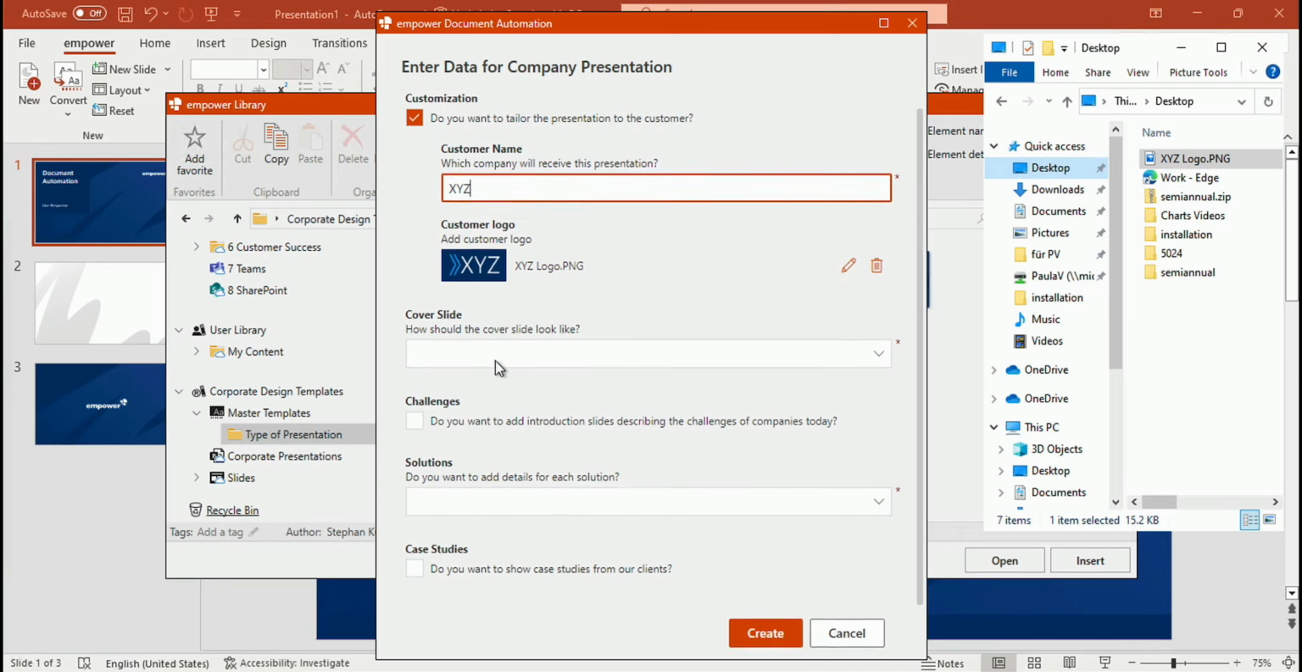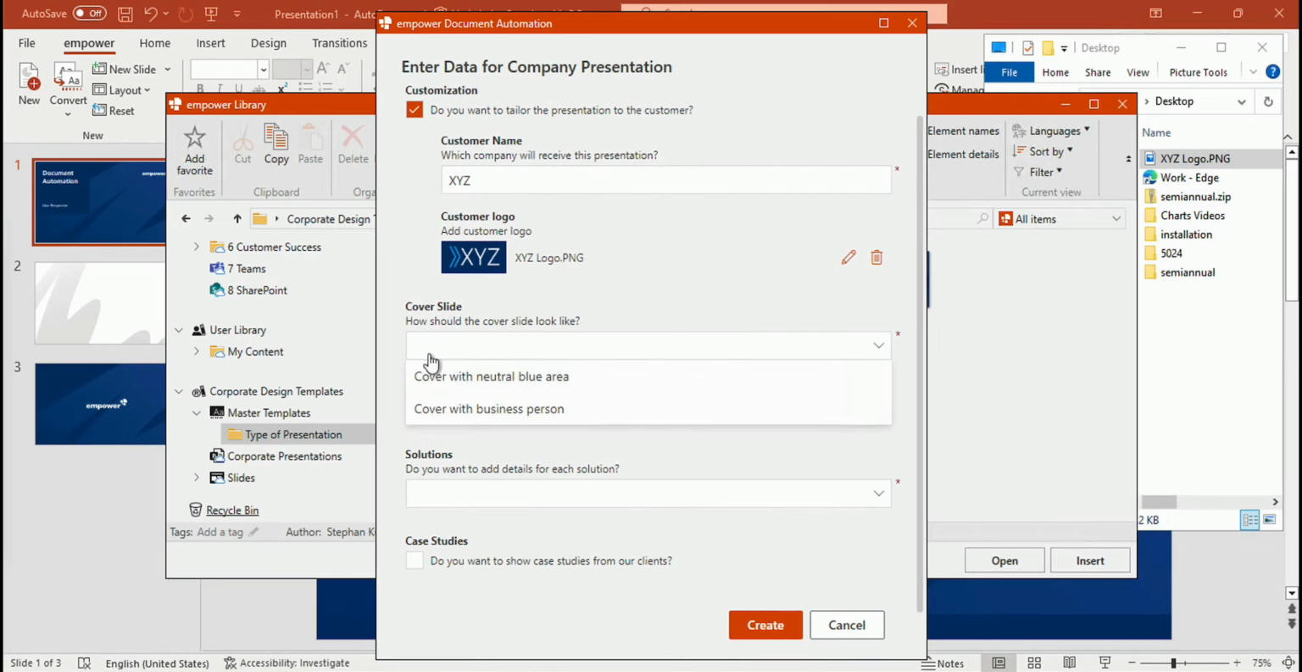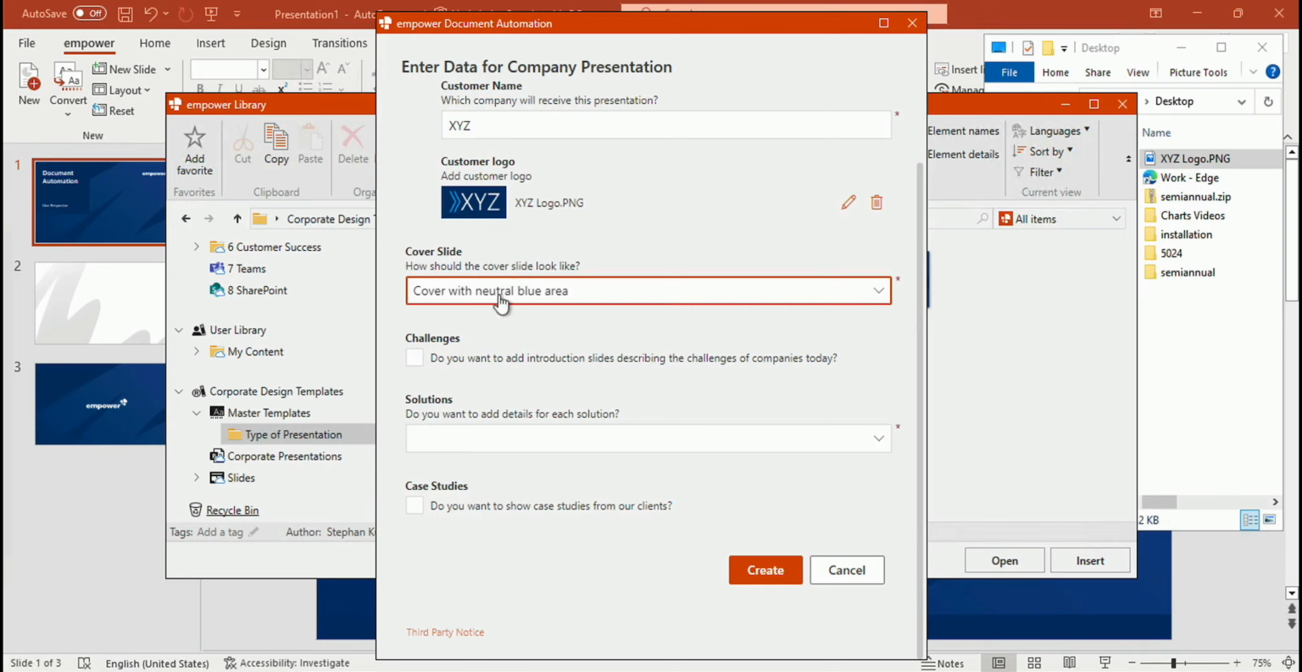And then I go on with the next question, which would be, how should the cover slide look like? And right here I can choose if this should be a cover with a neutral blue area or a cover with a business person. I just go with a cover with a blue area, and then I go on to the next question. Do I want to add introduction slides describing the challenges of companies today? And there I can say yes or no. And if I want to add these introduction slides, I simply tick this checkbox and they will be inserted into my presentation, which we're going to see later on.